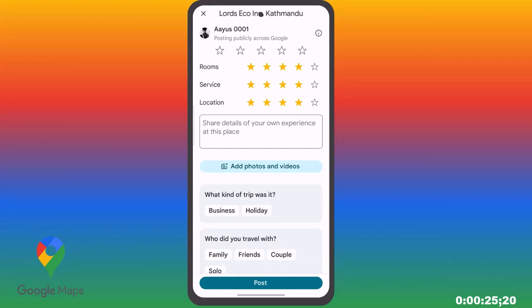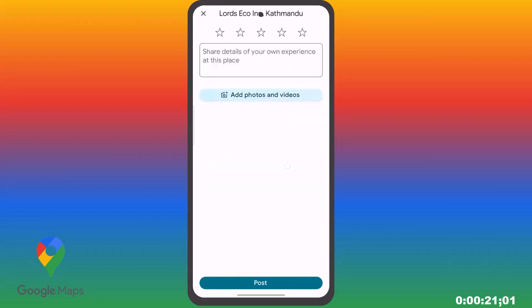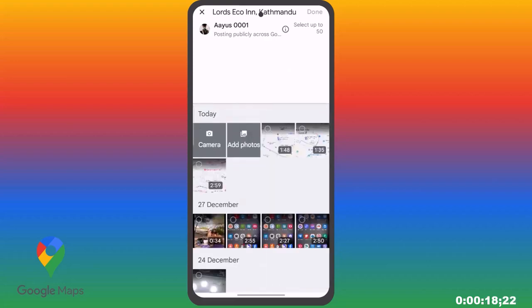And when you do that, at the bottom you'll see add photos and videos. When you tap on that, from here you can add your photos available or your videos.